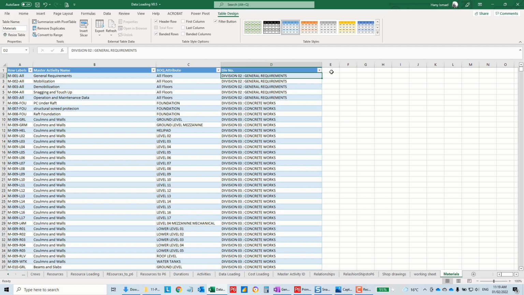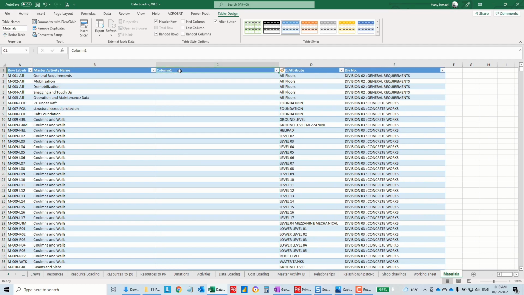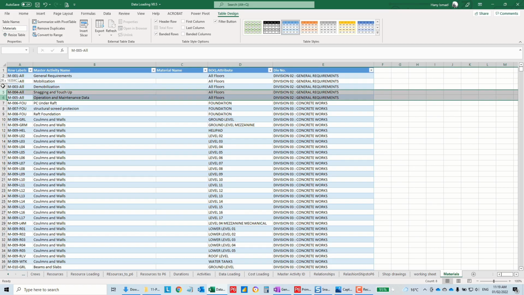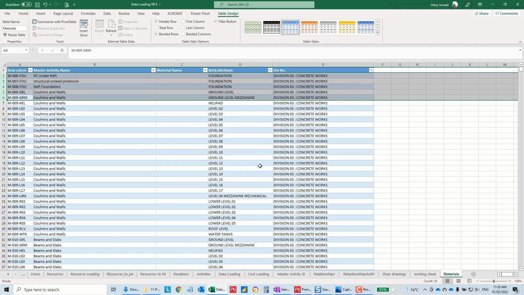And I will start putting now one column. I will insert one column here. I will call this material name, okay? So this is the material name. Why I need to add the material name, yani? As we agreed, we are doing a smart way, right? So first of all, general requirement. Do I have any material in general requirement, or mobilization, or demobilization, snagging, operation? I don't think we have any of these, so I'm going to delete all of them.